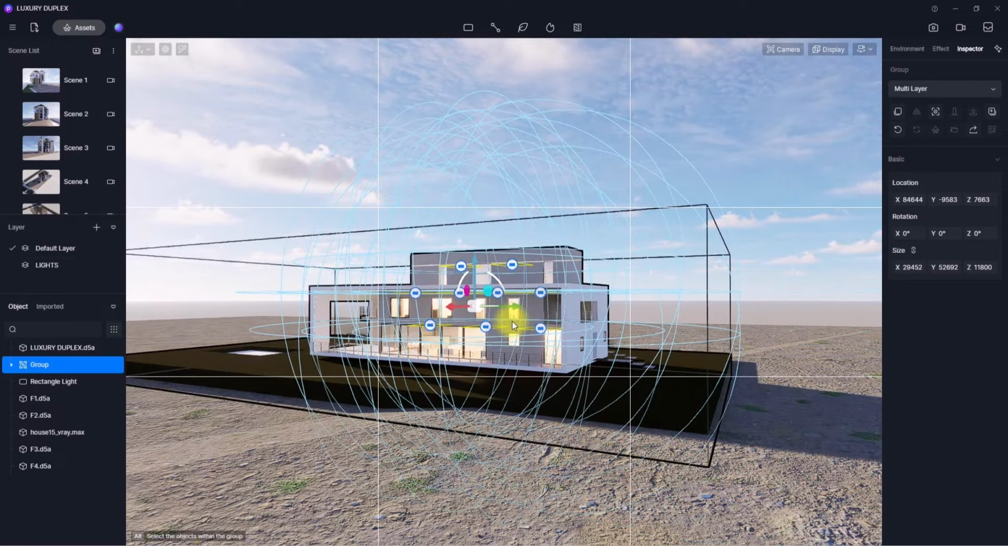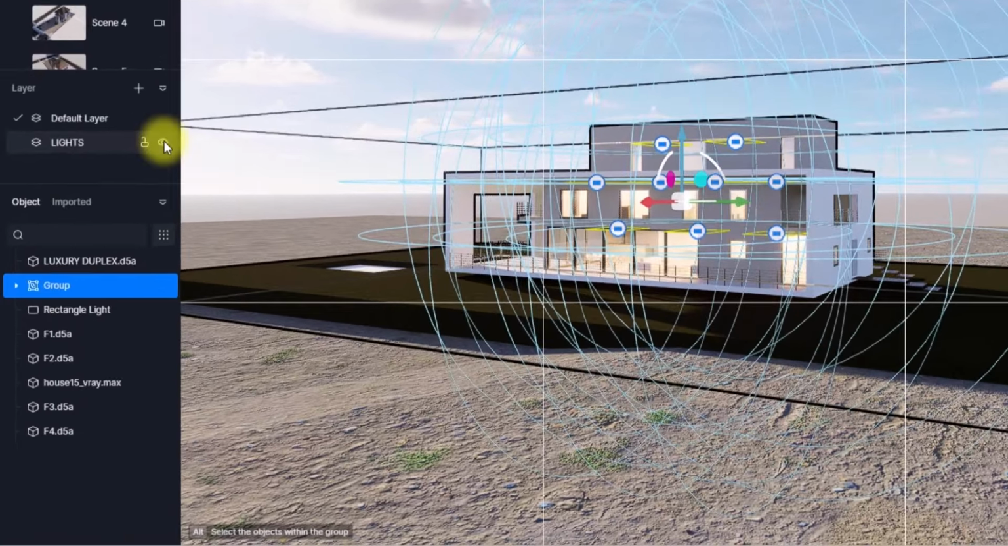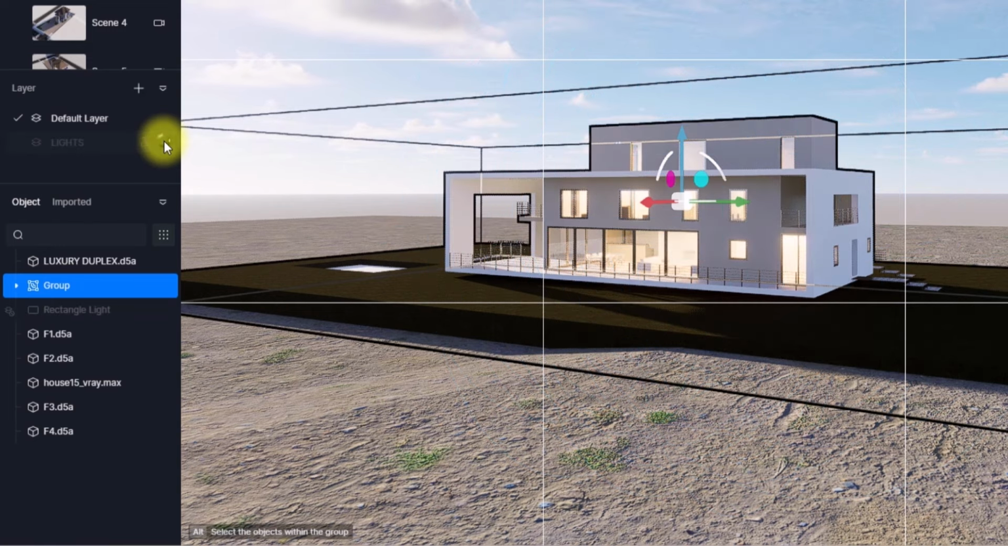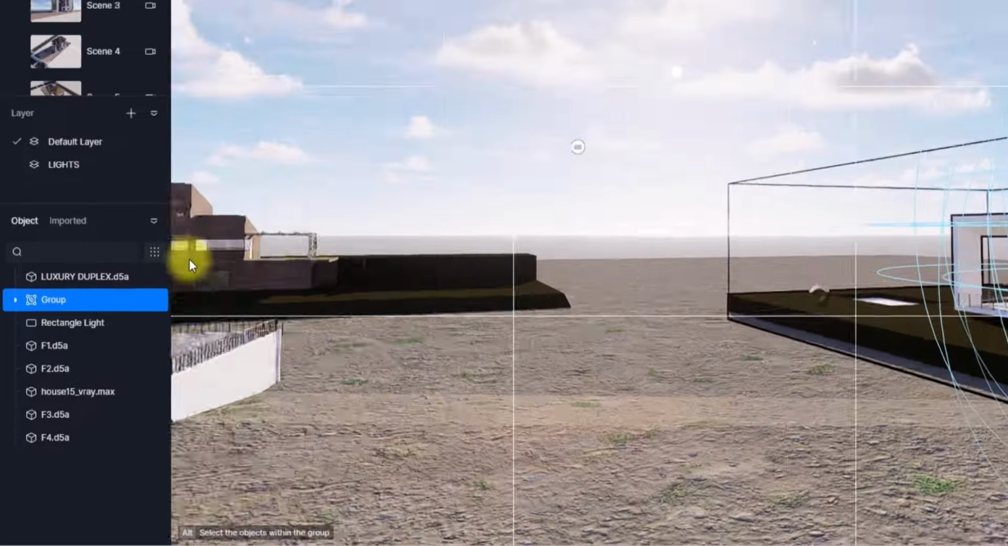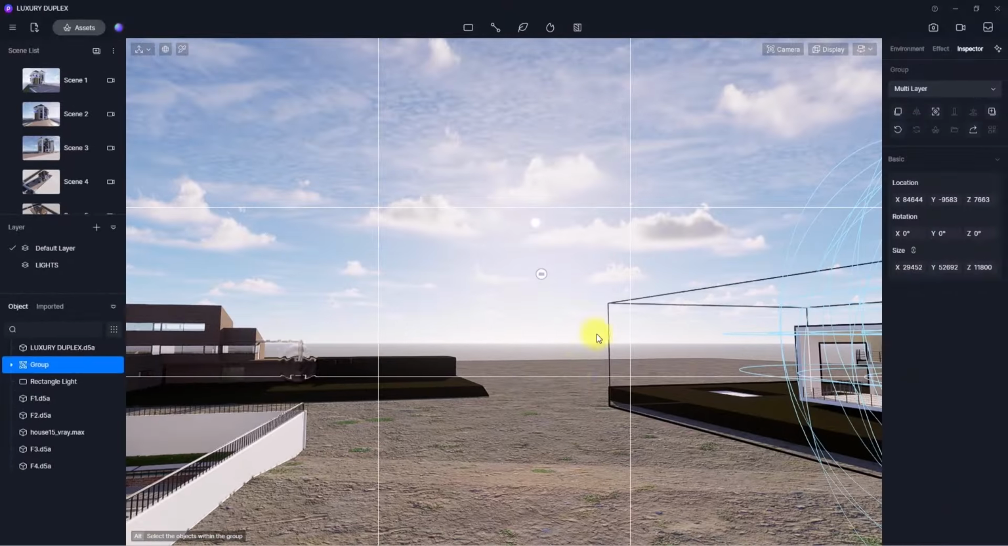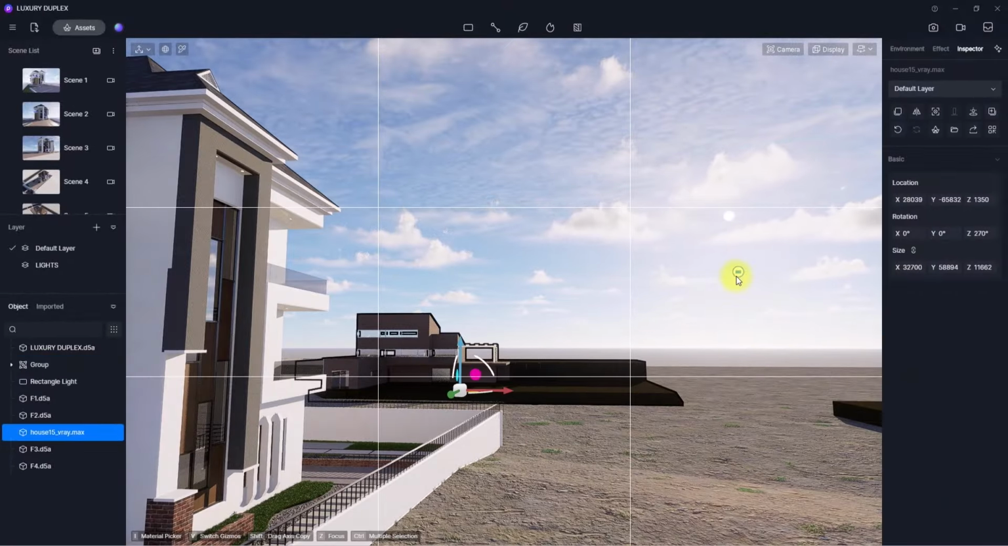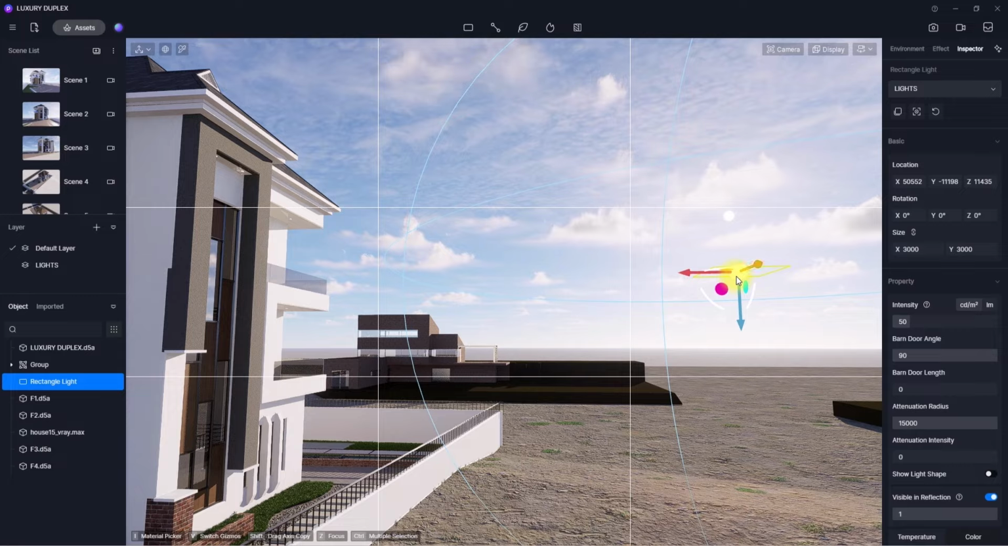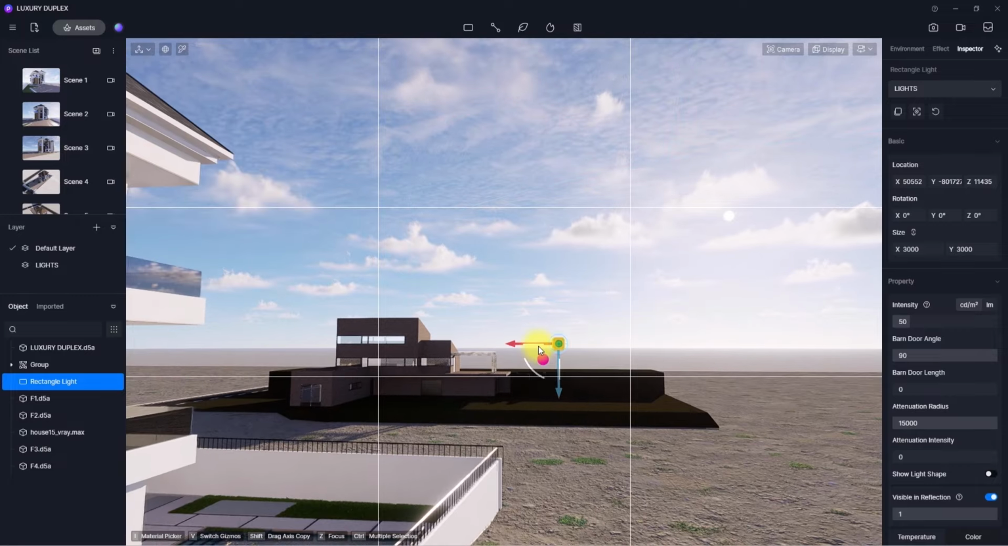That is the good thing about D5. If I go over this light layer and click on this eye icon to turn off the layer, you're going to see the lights hide. So that is the advantage of putting lights on the layer. We're going to be doing the same thing for this other background building before finally putting lights inside the main building, which I think is the most important.